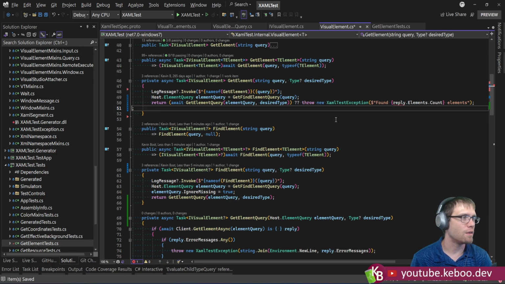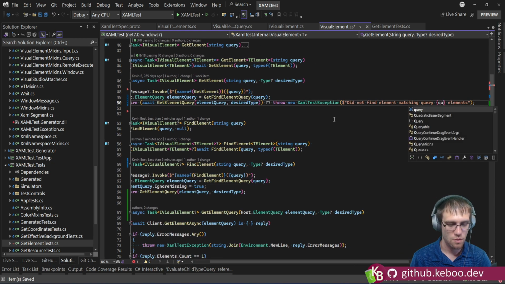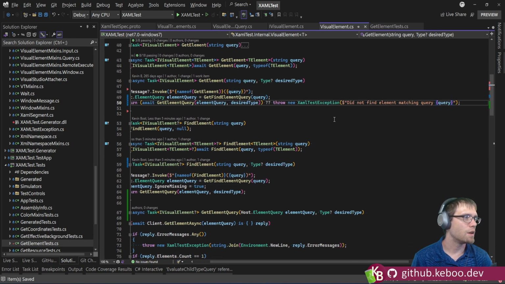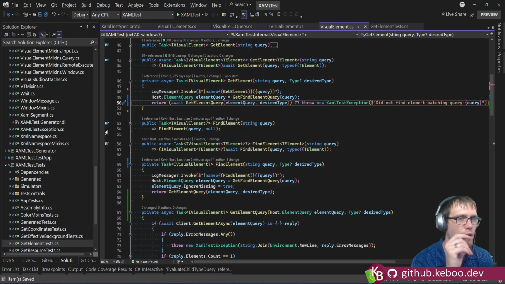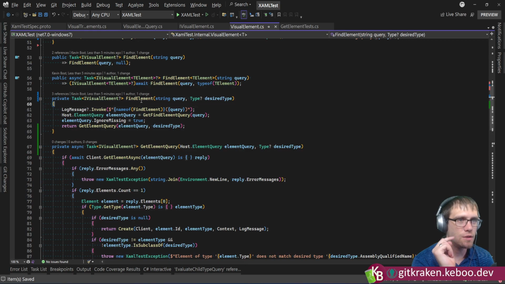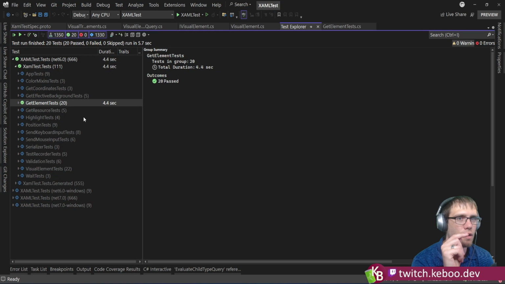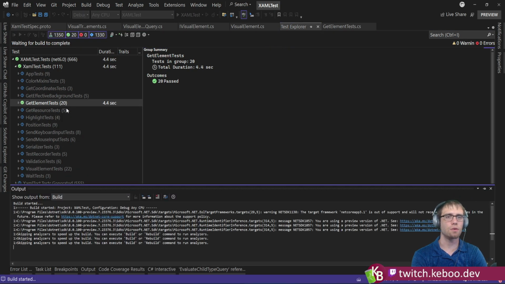I'm not really a fan of any of the exceptions I wrote before, and put something along the lines of did not find element matching query, and let's just do query. Because we've got enough logging on the inside to know what it is. I think this works better. Okay. So find elements is nullable, ignores missing. This one's here. Let's go back over to our test explorer that I've clearly closed. Rerun these tests to make sure that those all still work.